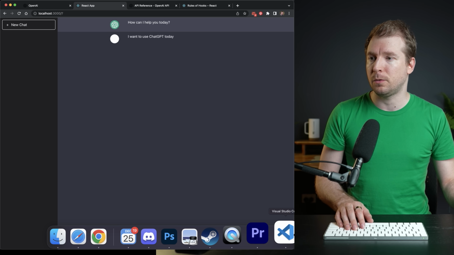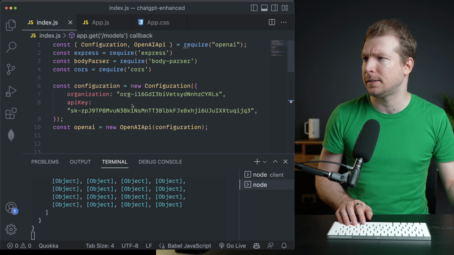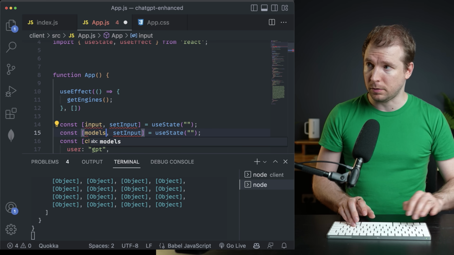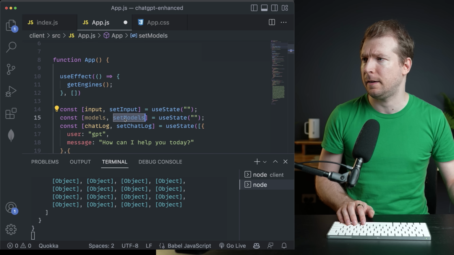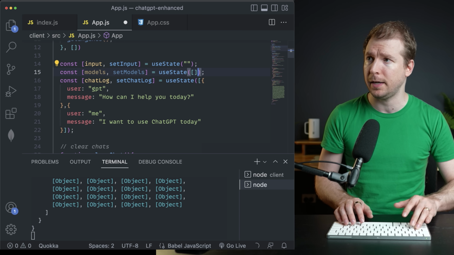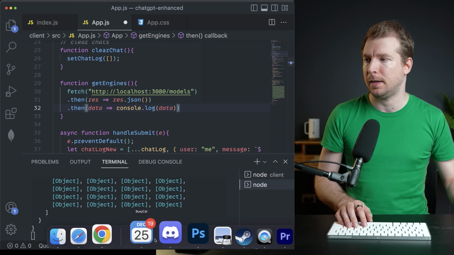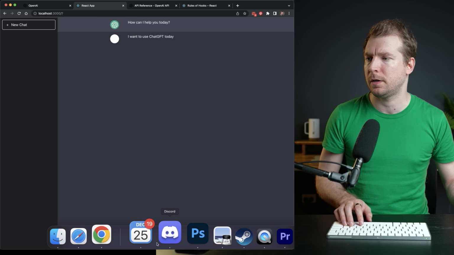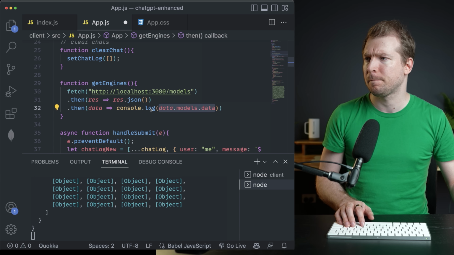It's called models.data. So what I'm going to do is create a new item in here as a set state, a new variable that we're going to save. And these will be called models. Set models. And then for our models, we want that to be an array. And here, when we get the engines and the data, what were they called? They were called models data. So we're going to call models data from there. Models data. And we're going to set them in here.